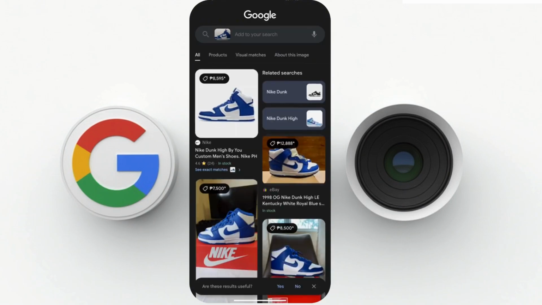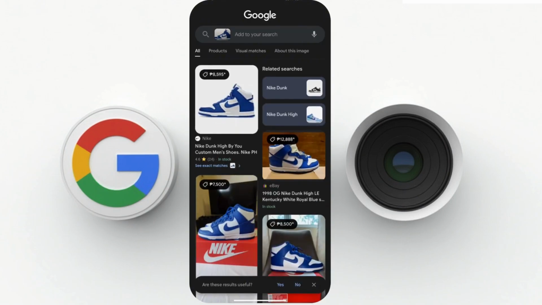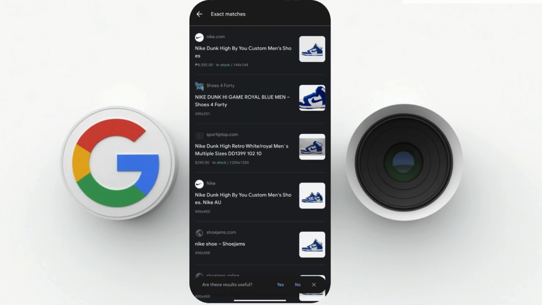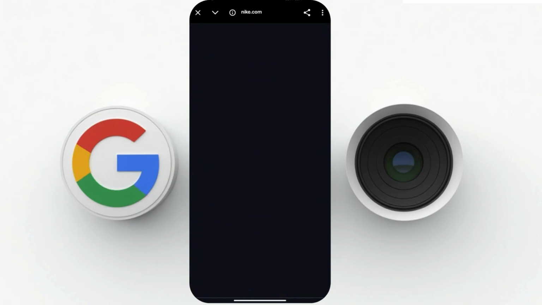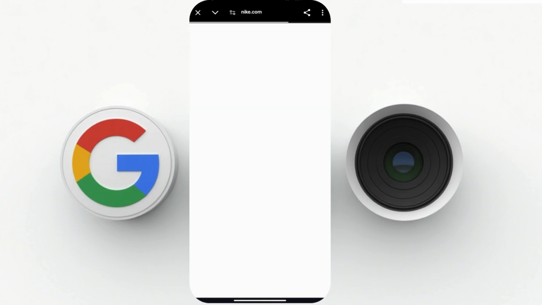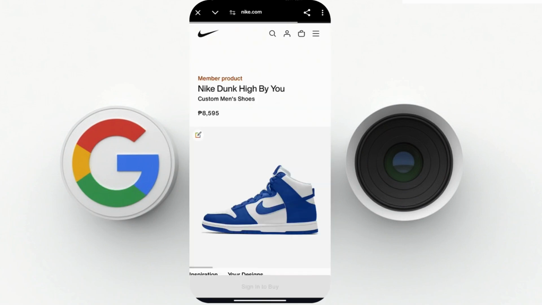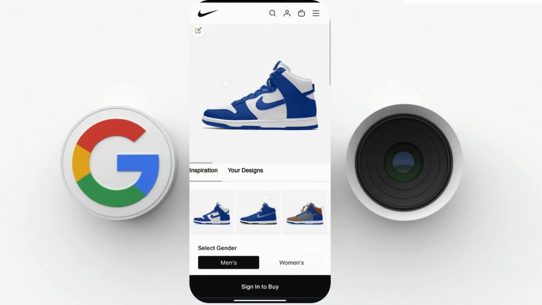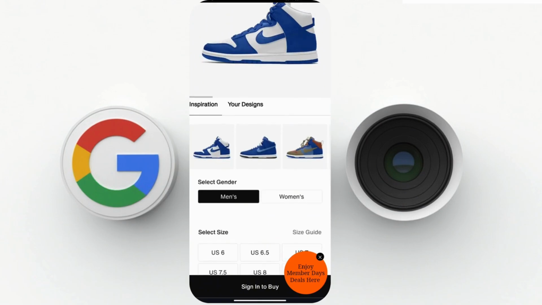As you can see, it has detected that it is the Nike Dunk High By You custom men's shoes. When you click this, it will redirect you to the exact page where we can buy this shoe. And as you can see here, this is the exact online shop, the Nike shop, where you can purchase this shoe.